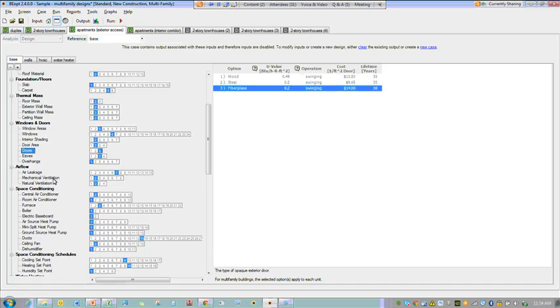And in the mechanical ventilation category, we now have an option for the 2013 version of ASHRAE 62.2. So we have one option here that demonstrates using that. And if you create user options, you can select which version of ASHRAE 62 you want to use.